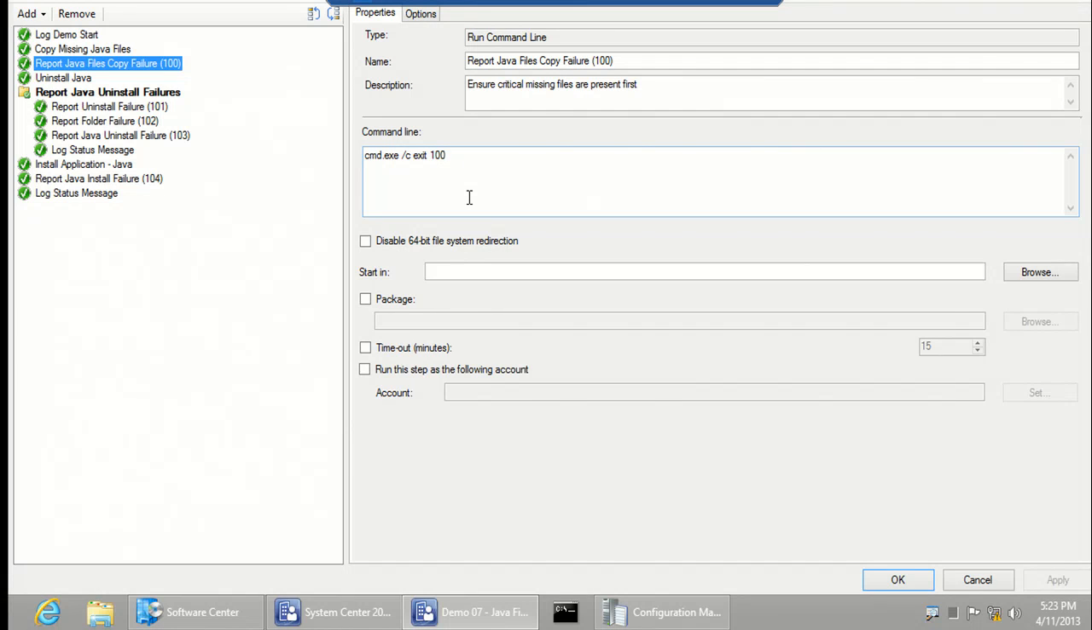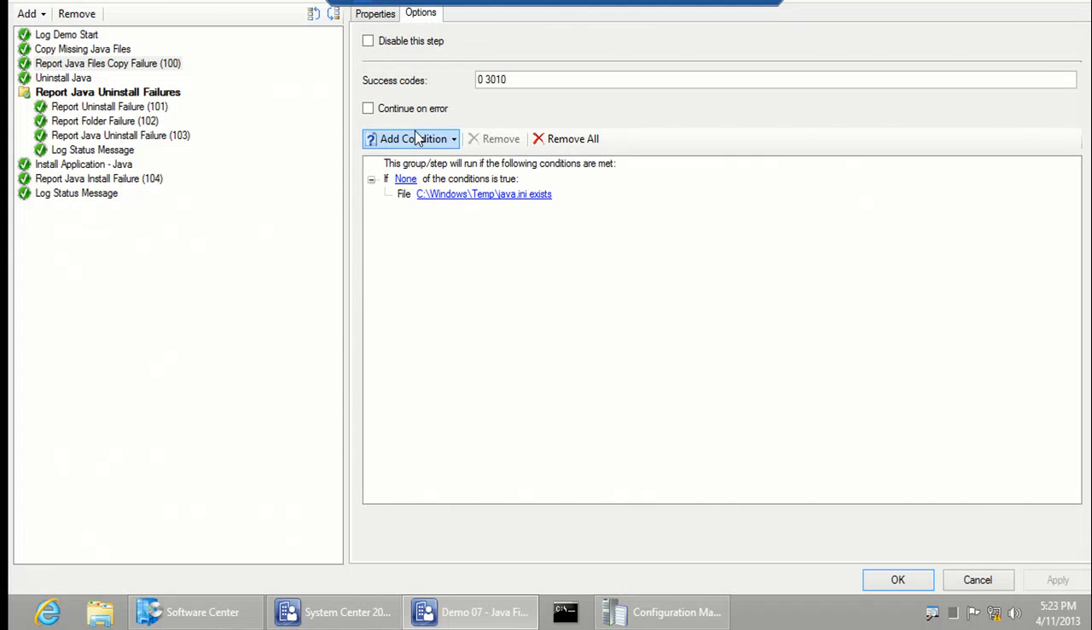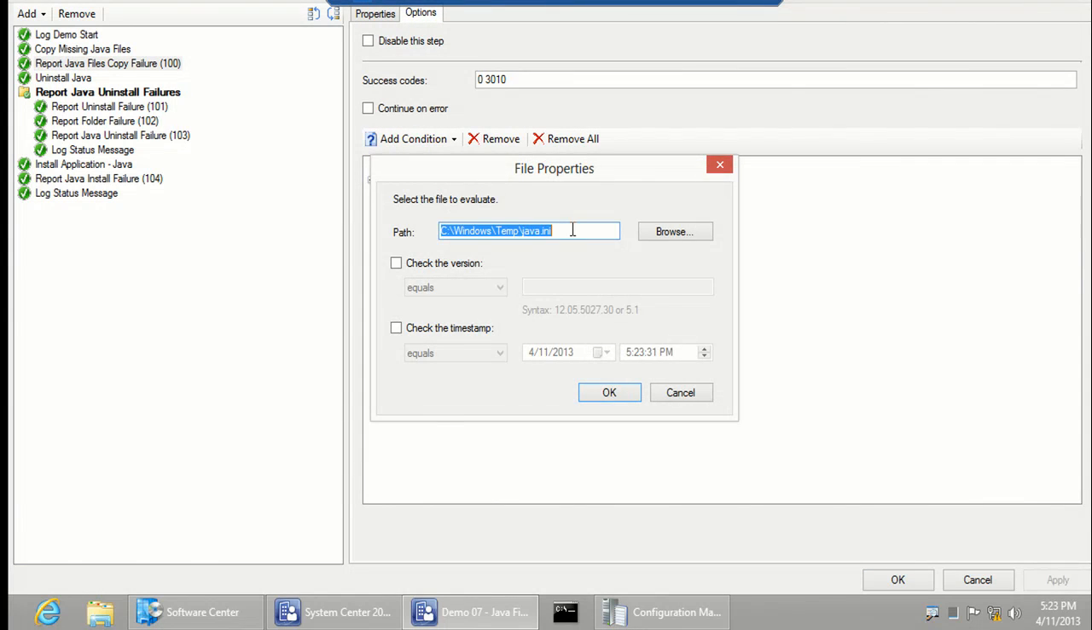So that way, as I'm troubleshooting failed deployments, I can say, okay, well, I know that this computer failed at this point in time. It did not have those files. And so if I come over here and look at this, we're going to just pretend that java.ini in the Windows temp folder is that critical file. If that critical file is not there, then I can't continue the rest of my steps. So therefore, I need to exit.